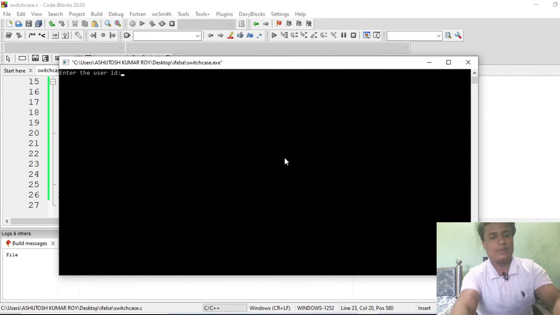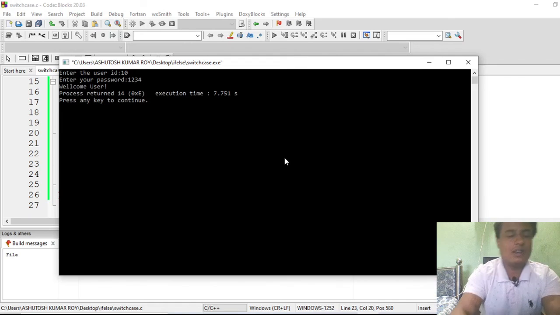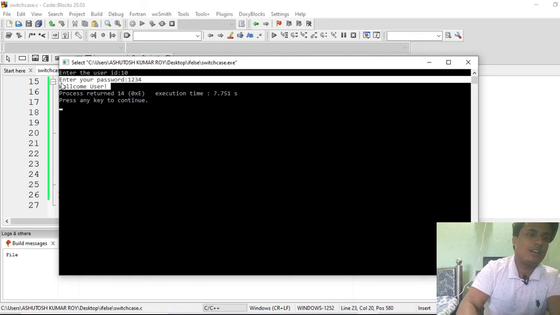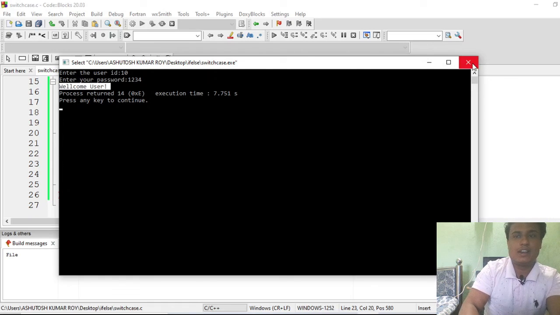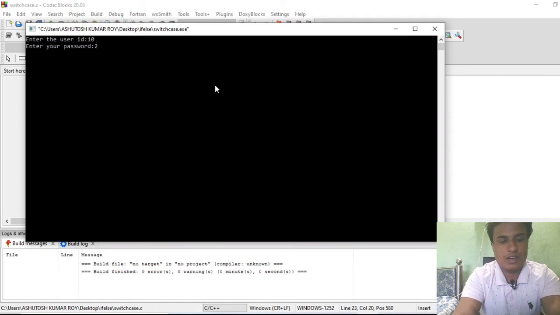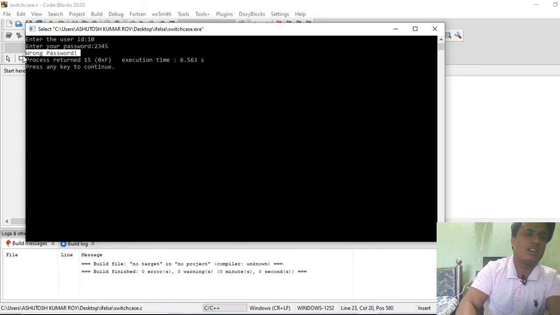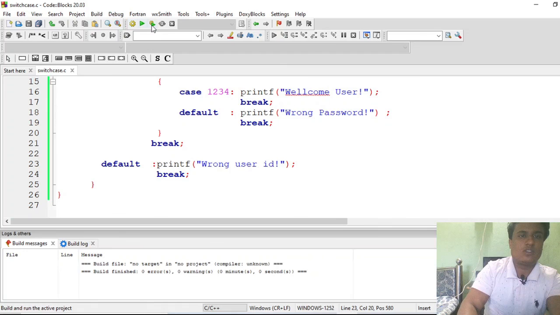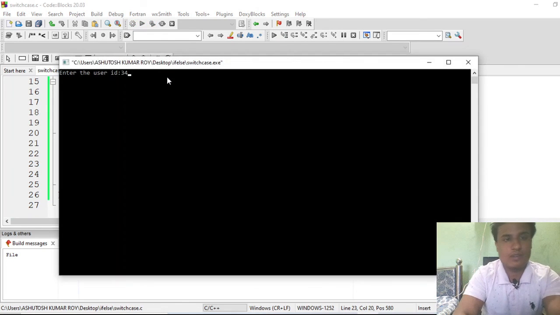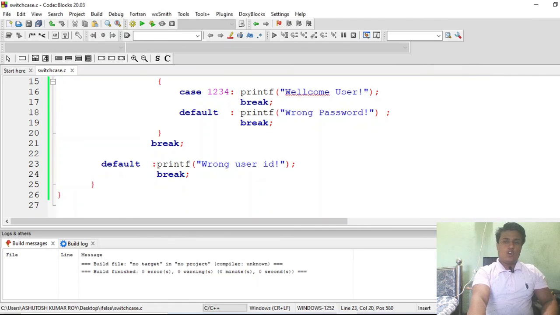Okay, so let me put the user id now. What was the user id? 10. So it will ask for the password. Suppose I entered the password correctly. Okay, it will let us log in with our user id. So you are getting it now. Suppose what could be the second case? Suppose I entered the user id correctly, but the password is something like this, which is not our password. So what will it say? It says wrong password and terminates the code. Okay, hope you are getting it. So now if our user id is wrong, it will directly print wrong user id. Okay, so hope you understand this code.